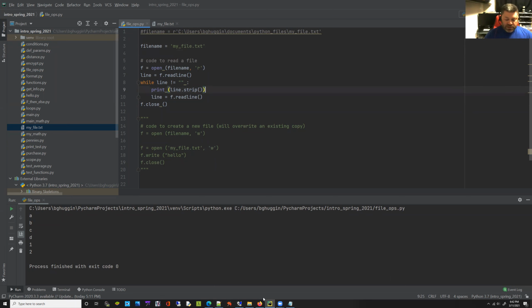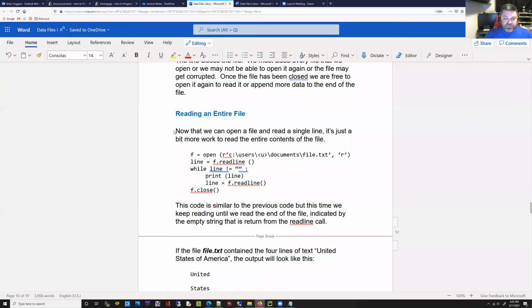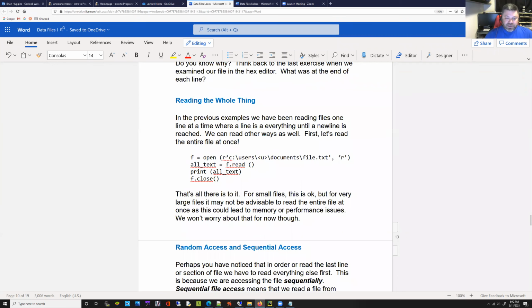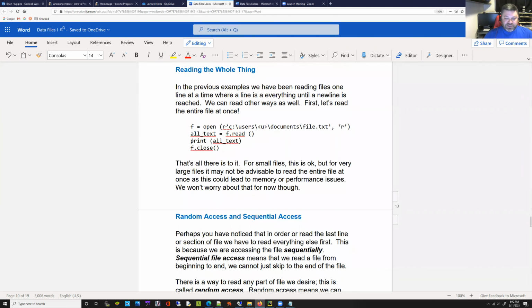Okay, let's go back to the notes. So reading a file, we've done that. We've learned about reading one line at a time. We can actually read the entire file in, if we want to. That's a different way of doing it. So let me show you how that works.